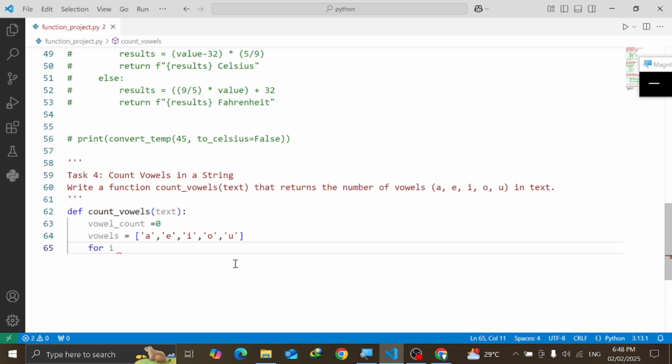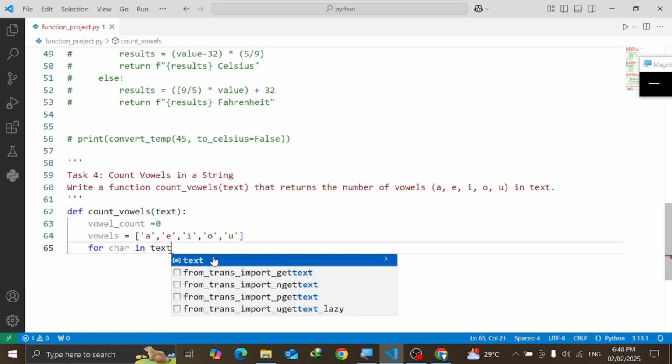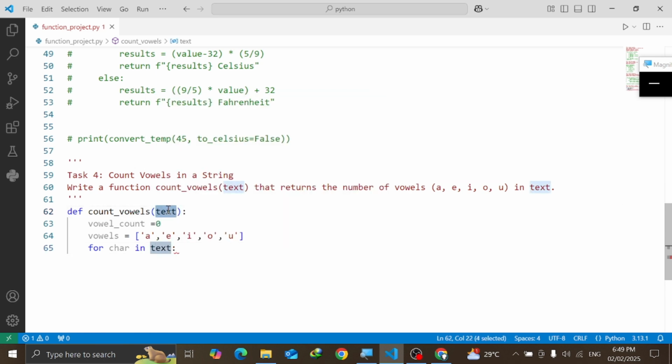For a character in the text. The text that is passed in can be a paragraph or a sentence, or any text passed in to check the number of vowels. So that is the text, and vowel count holds the number of vowels, and then the vowels themselves. So loop through every character in the text one by one, checking whether it is a vowel.